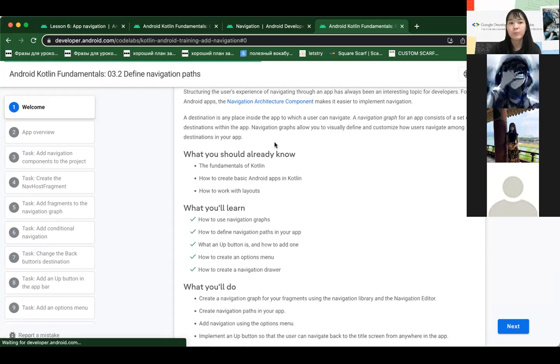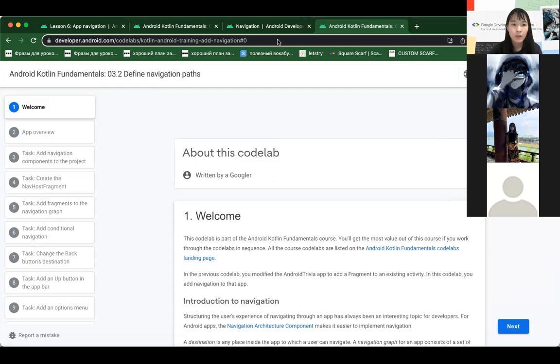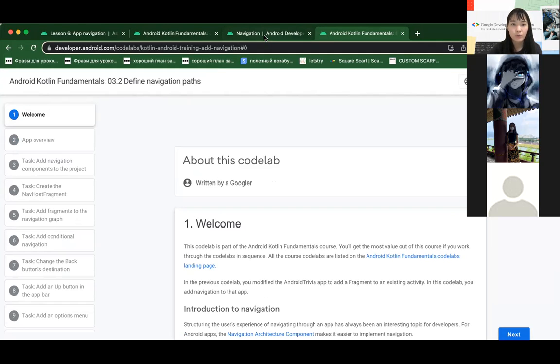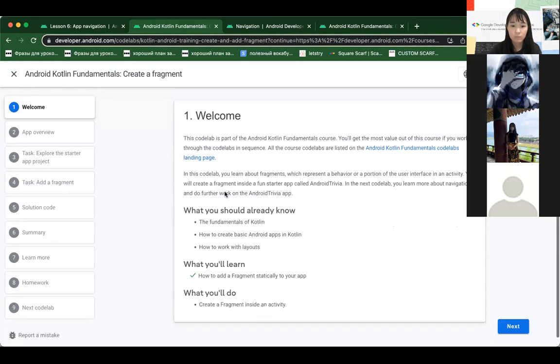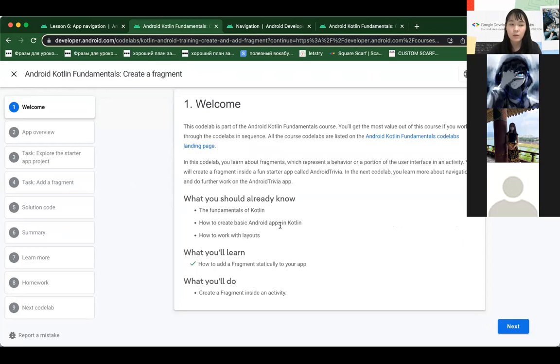Actually, to create the fragments, you need some experience, some knowledge of Kotlin, some fundamentals of Kotlin, but we have already covered them on our previous sessions. I hope today I will try to explain as much as I can, but this may be a blocker for you to move towards creating the app. You need to know how to create basic apps in Kotlin, but this is what we are learning here. You need to know how to work with layouts, which we have also learned before. Today, this lab is focused on creating a fragment inside the activity.